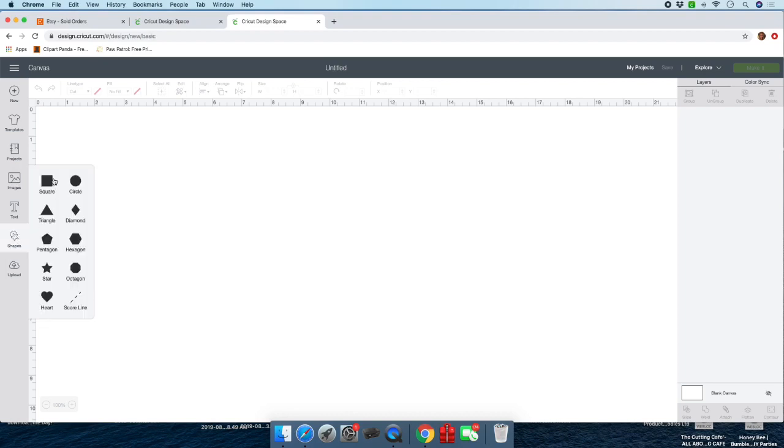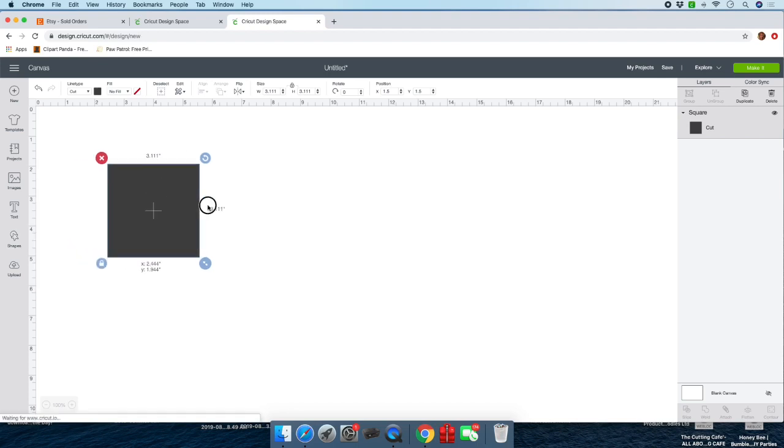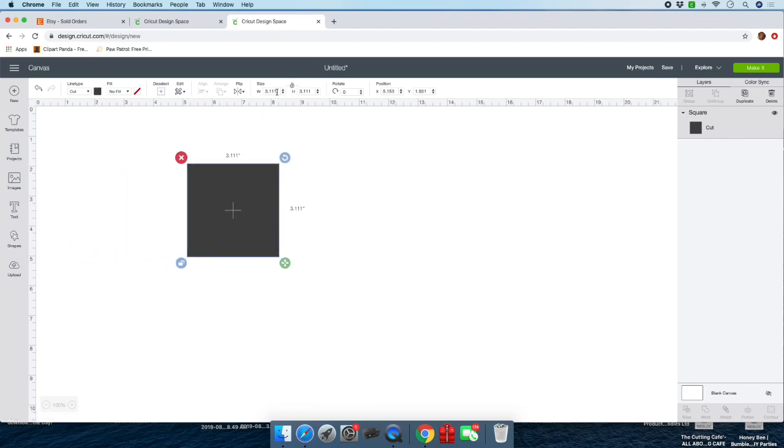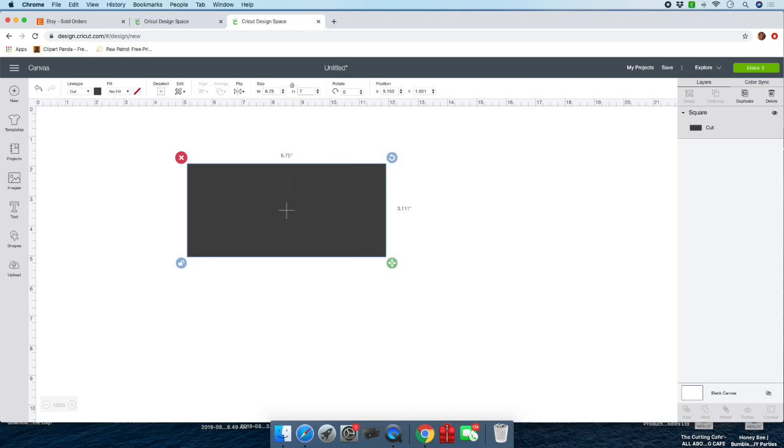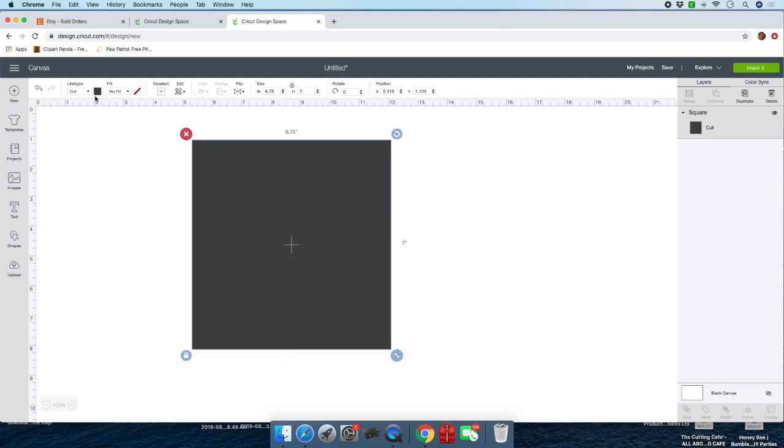Let's go ahead and go to shapes. Let's grab a square. Let's size the square, which will be 6.75 by 7, and we lock it. And then in between line type and fill, you see that gray box? That's the color that identifies the shape or the image that you just clicked on. Right next to it, it says no fill. We click on print. Click on that gray box again, which identifies your image that you just clicked on.